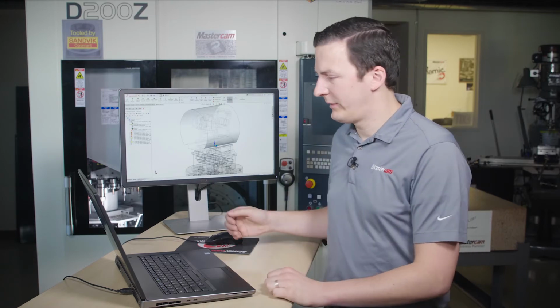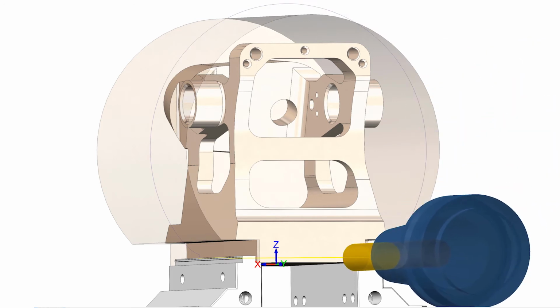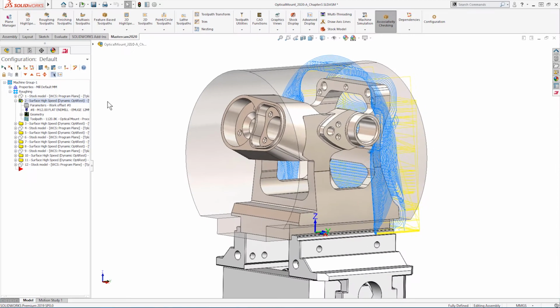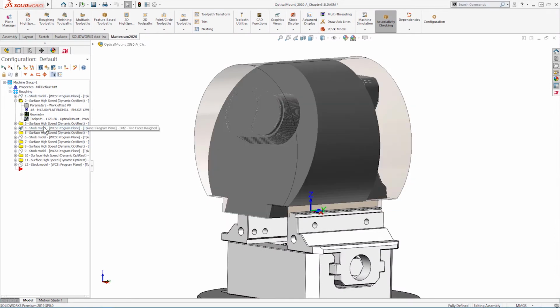The purpose of the stock model here is to accurately inform our dynamic OptiRough toolpaths of what material is left on the part. As you can see, the first OptiRough operation immediately engages with material instead of machining the open airspace around the stock model. After the first two OptiRough operations, we create an updated stock model that can be used to inform the operations that follow of what material remains.